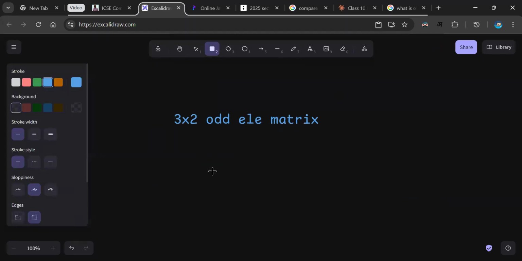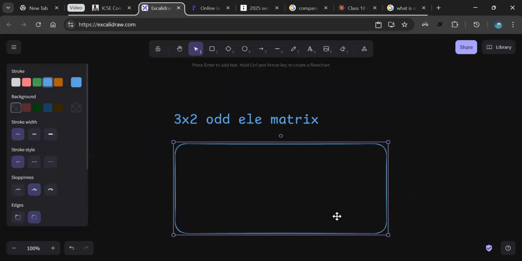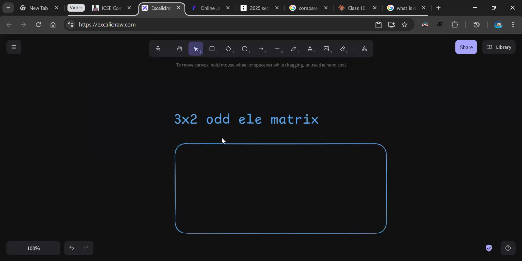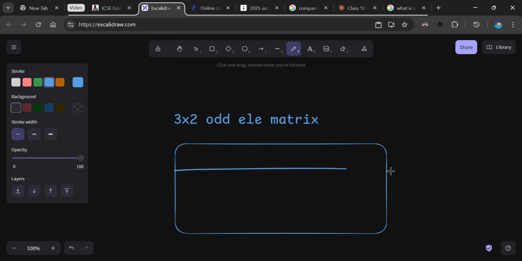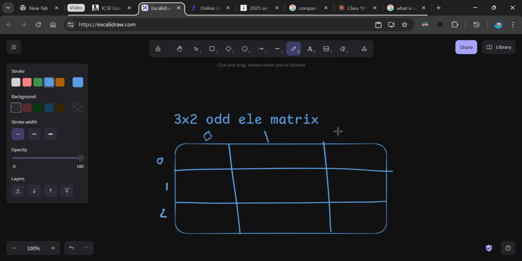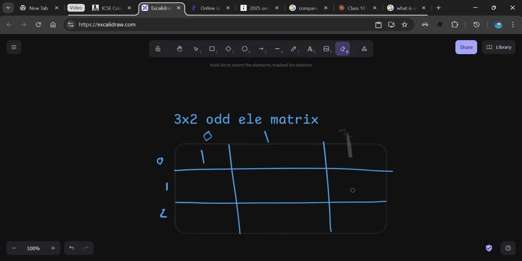Okay, so 3 rows. Row 1 and row 2: number 1 row, number 2 row, and number 3 row. But I will write them as 0, 1, and 2. Then columns 0, 1, and 2, then the elements. So it is a 3 x 3 matrix. I don't know why I'm drawing it wrong today.